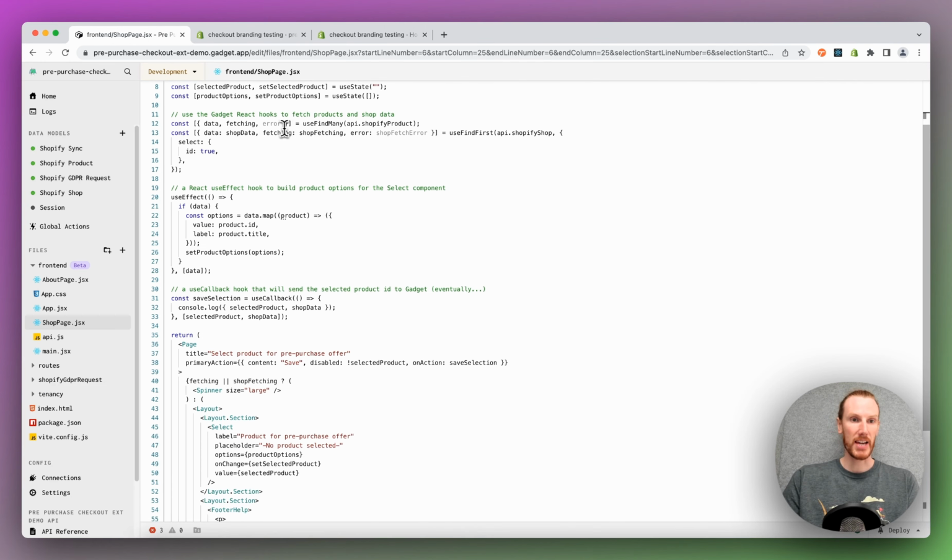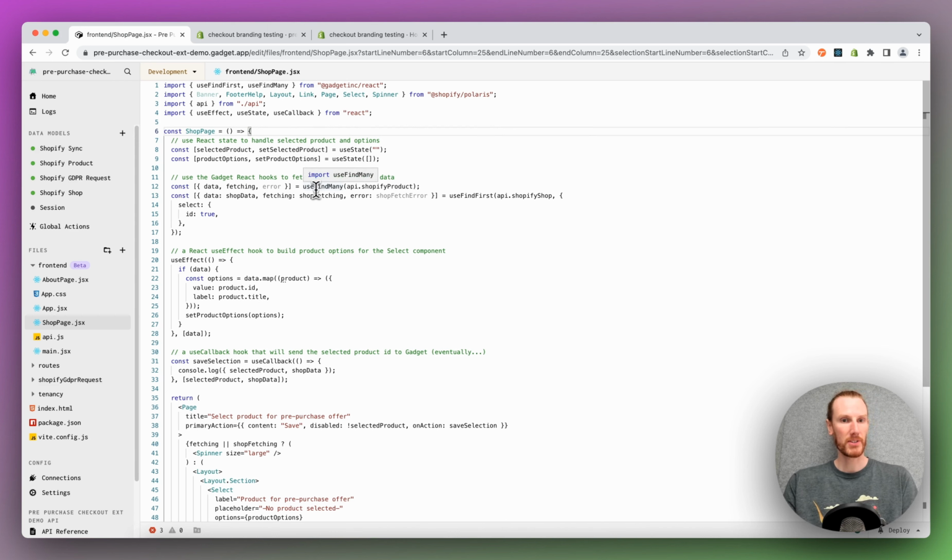This is where things start to get very interesting because we're using some of Gadget's hooks that come from the Gadget Inc. React package. So here we're using useFindMany to read our Shopify product data from our Gadget backend. And we're using useFindFirst to read the Shopify shop information. Specifically, we're just selecting the shop ID.